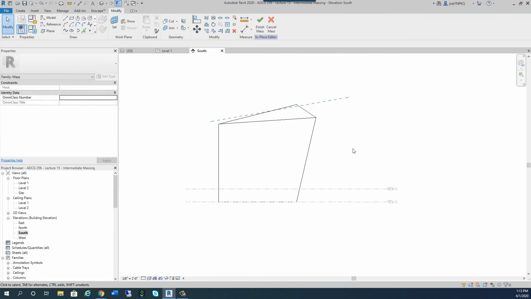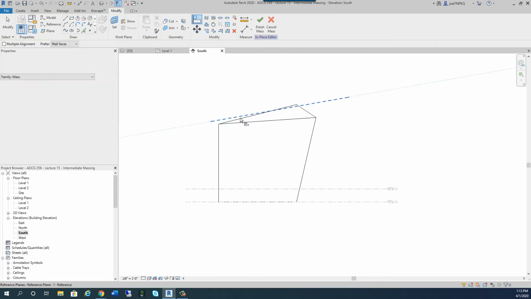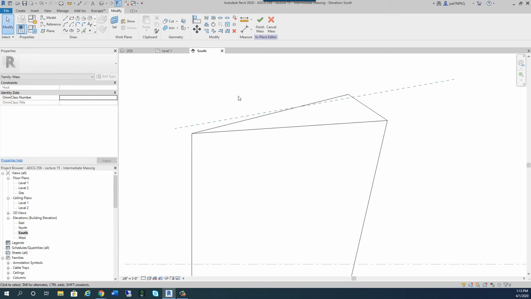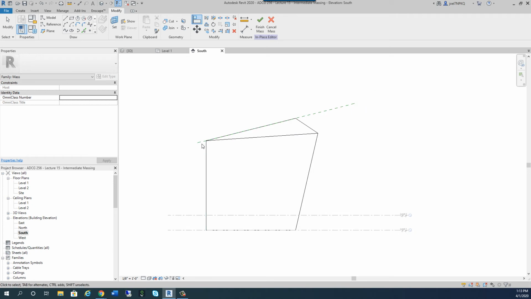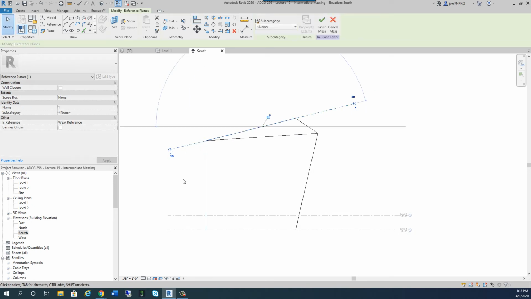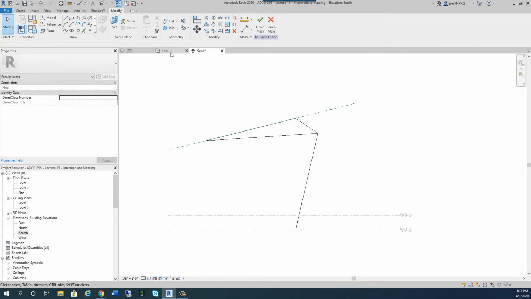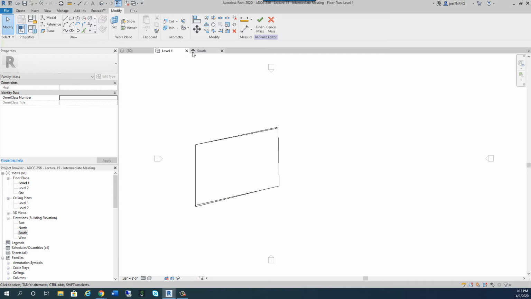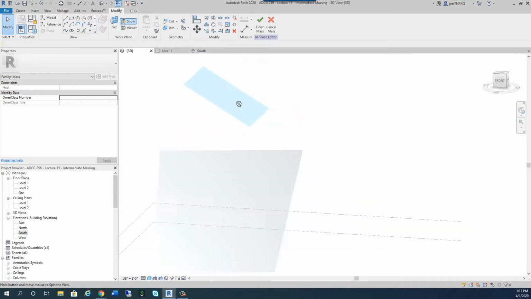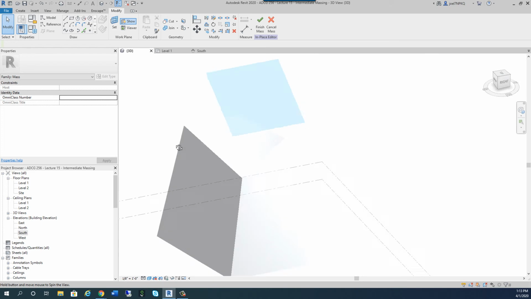Or can I align my reference plane? Whoops, let's try aligning it, right? So if I go align to this line right here, now my reference plane is aligned to one of my interesting, what do you call it? I'm sorry, not level one. It's aligned to one of my lines that was actually there.